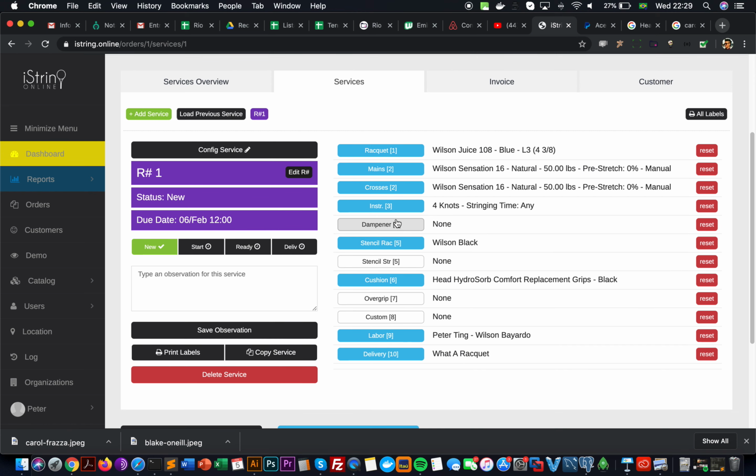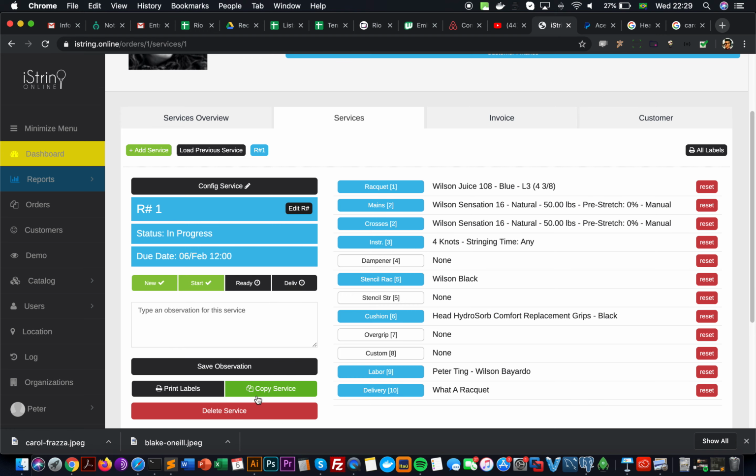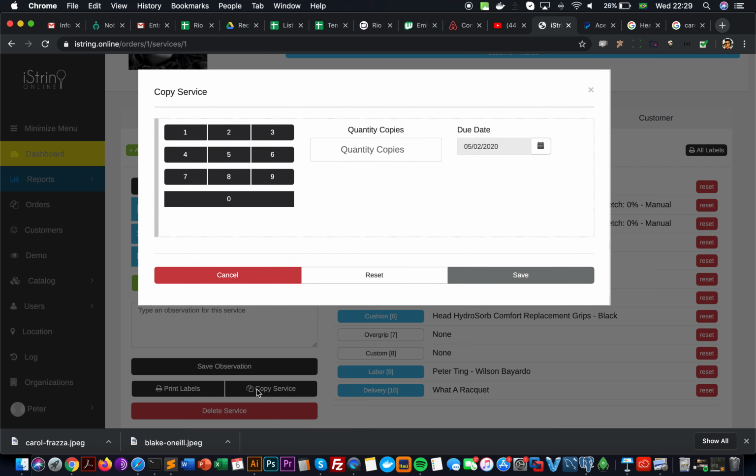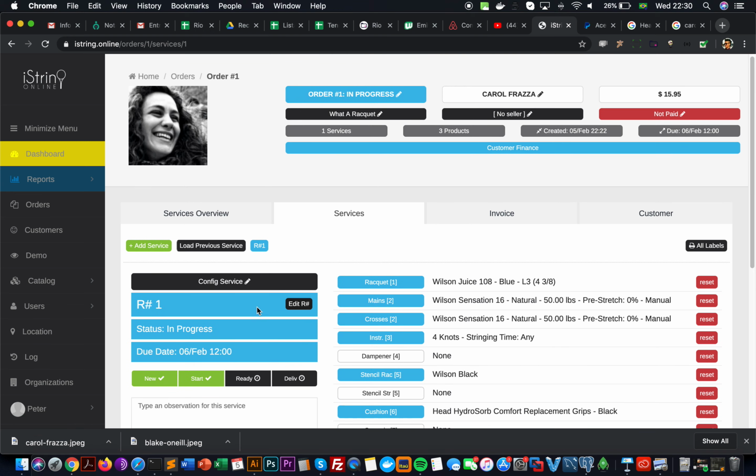If you're going to start stringing, you can click over here and you're already good to go. You're already stringing, all right? If she brought 2 rackets, you wouldn't need to add another service. You can just come over here and copy service. If you click here, it asks how many services, just the same, you want to add. So you write a number and so forth. So let's say you strung and it's ready.